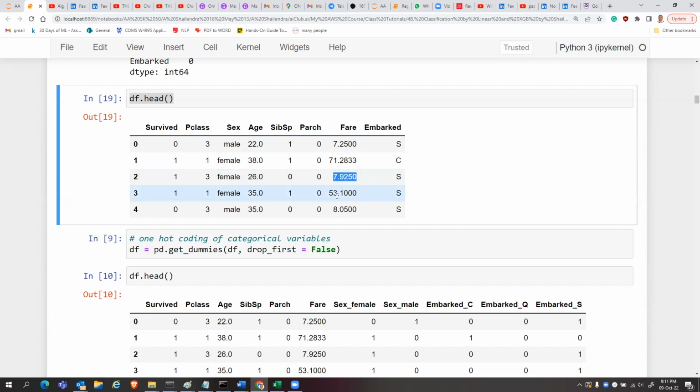So it will make a lot of difference, what fare he or she is paying. Actually, the position also will make a difference. The Titanic got hit on the bottom side by the iceberg. So if your cabin is on the lower side, chances of your survival are less. So that's where fare has value.